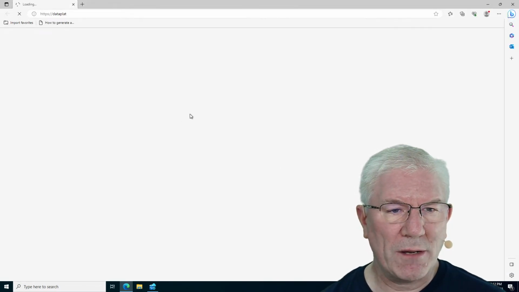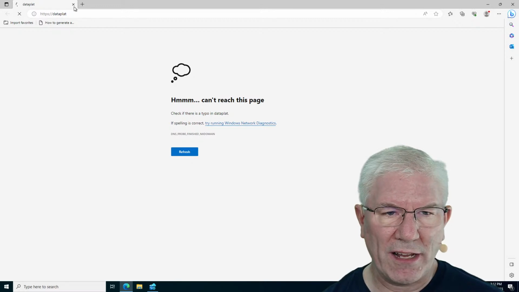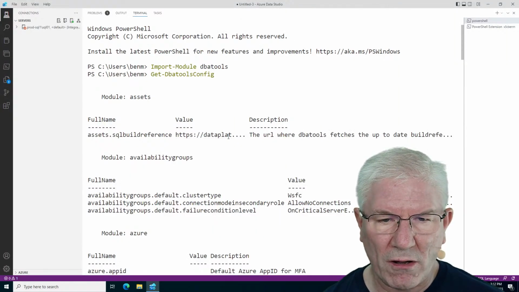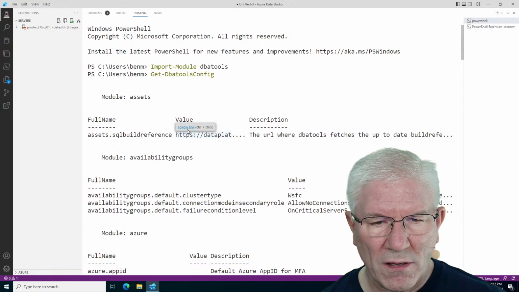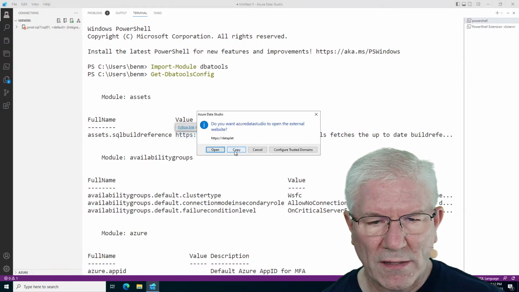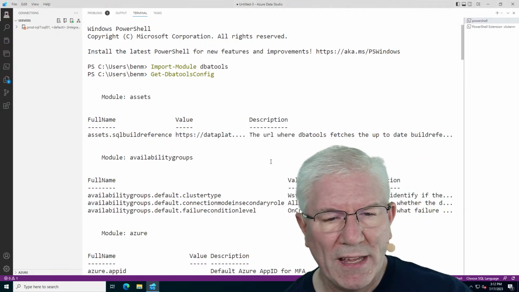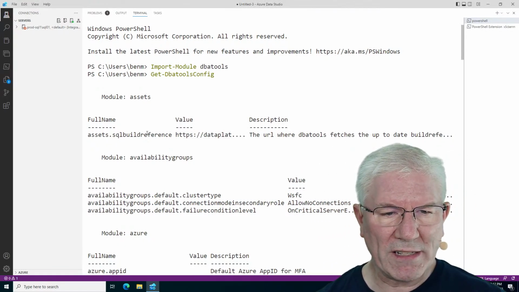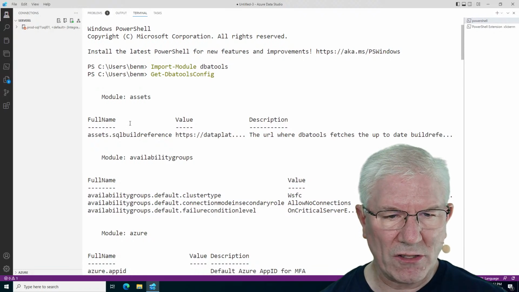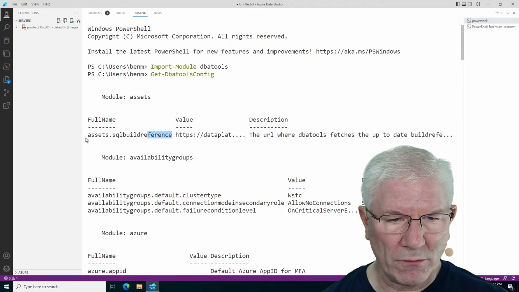We'll open it up in a browser. The browser comes up and says, oh, that's not where it is. So let's get that all out of there. I wonder why that's the case. There we go. That's not a link, so anyway, that's not where we want to go. We basically want to get this so that we can see this build reference.